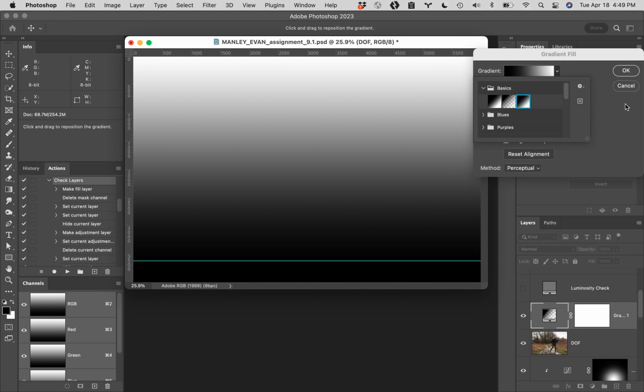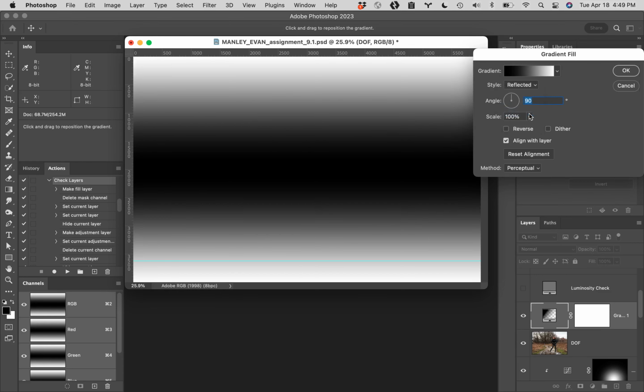Don't say OK yet. I'm going to simply click to the right side of this to get rid of this part. I'm going to change the style of my gradient from linear to reflected. And when you do reflected, what you end up with is a gradient that's now going from white to black, back to white again. You can control how deep that gradient is. What we're building in our gradient map is we're going to say, anything in our gradient map that is black will be in focus. Anything that is white will be out of focus. And our transition from in focus to out of focus are these grays that are in between.